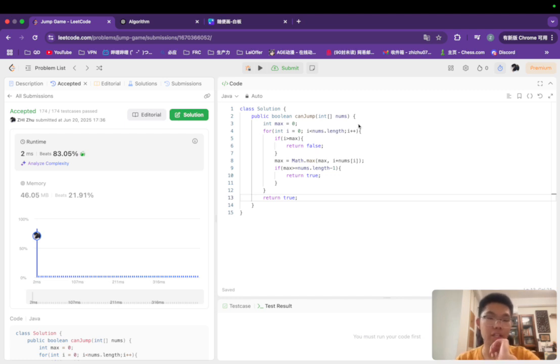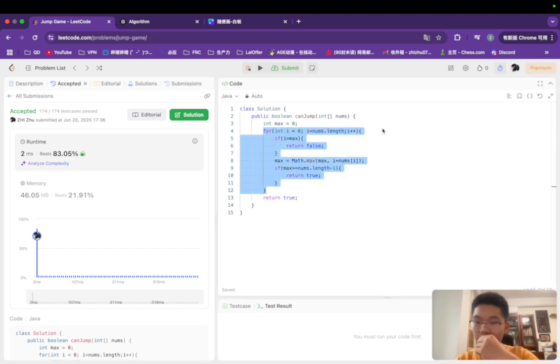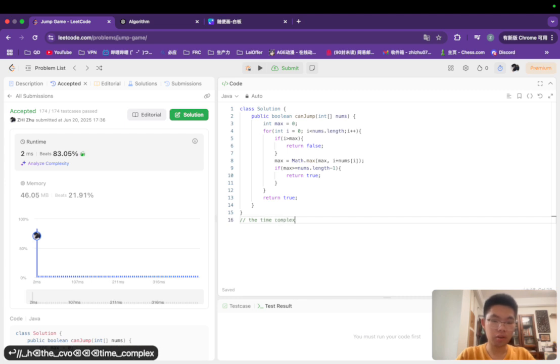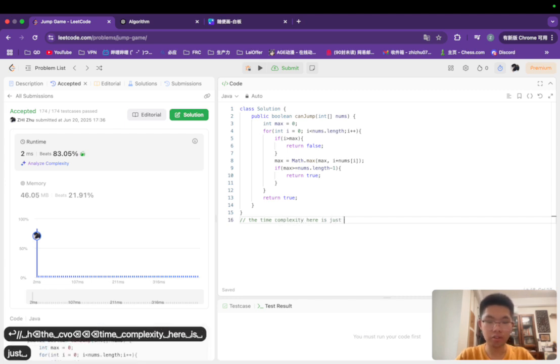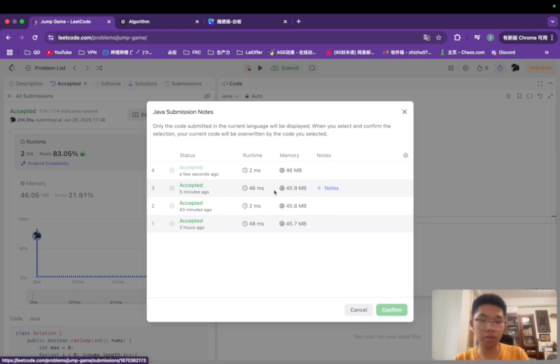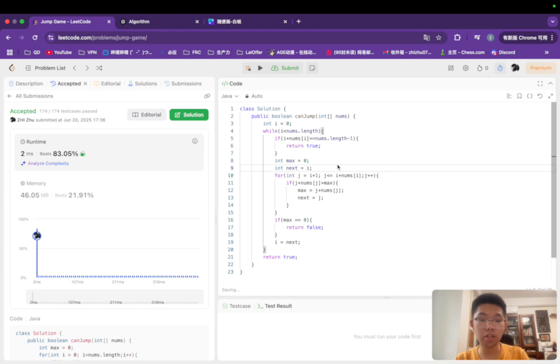And let's analyze the time complexity of the code. For this code, it's clearly just one loop going through all the elements, so the time complexity here is just O(n). If we look at the previous one, the 46 millisecond one, the time complexity is still O(n), since we are basically just going through all the elements.